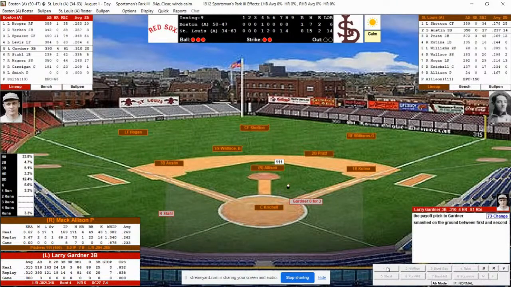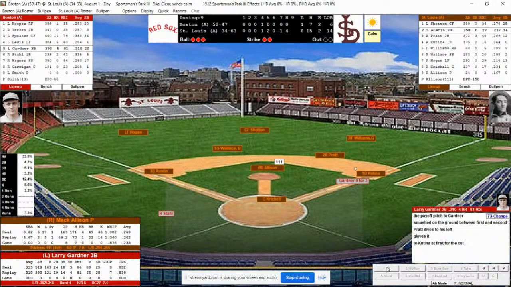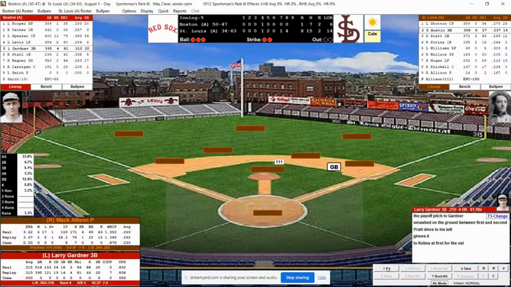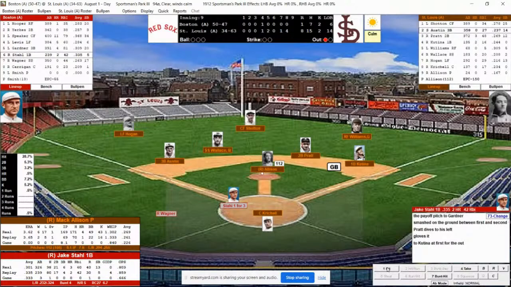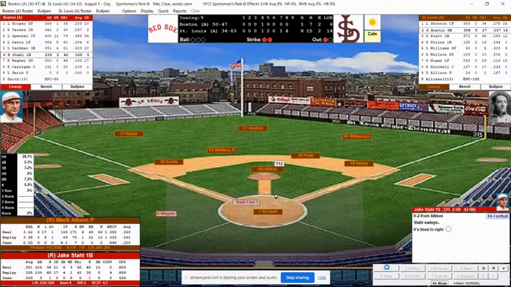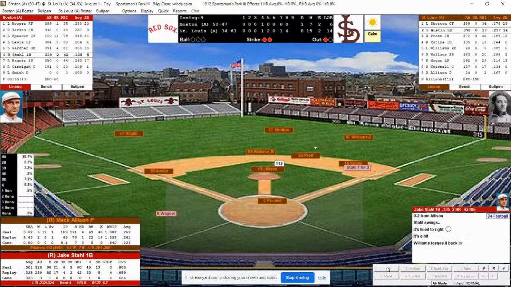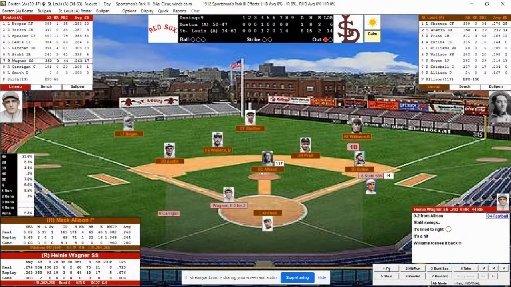Allison winds and fires. Ground ball to second. Pratt has it to first. 1 down. Allison facing Stahl. He throws. Base hit to right field. Williams picks it up. Stahl is now at first. He's 2 for 4 on the day. The tying run is somewhere on the bench.